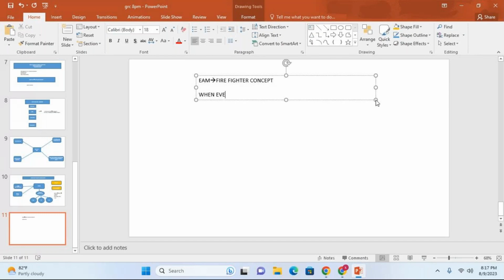Whenever we need to provide extra access for a temporary time, then we are going to use the emergency access concept.